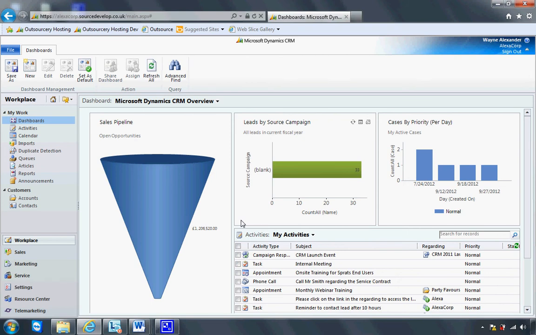Hello, my name is Wayne Alexander, and today we're going to be taking a look at the ribbon user interface in CRM 2011 and how it's differed from CRM 4. I'm going to be using the web version to show you this, but I can confirm the ribbon looks exactly the same in the Outlook version.